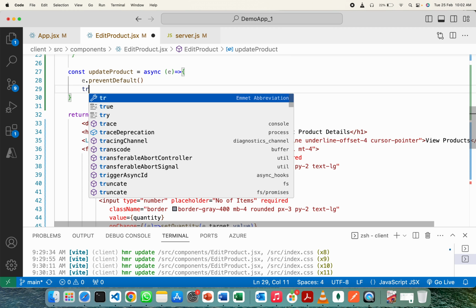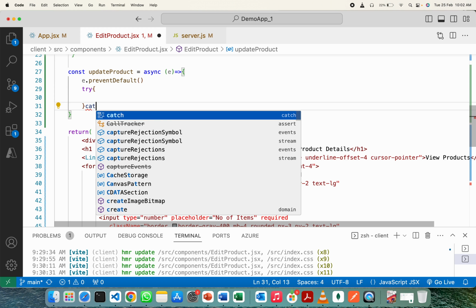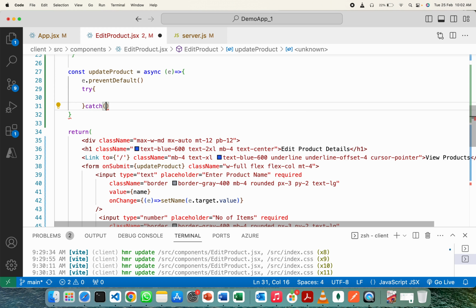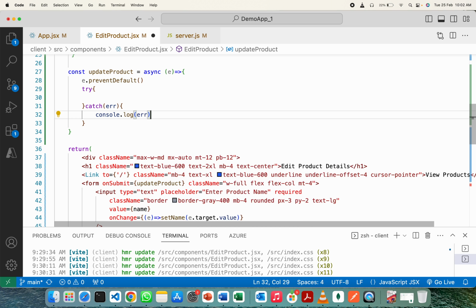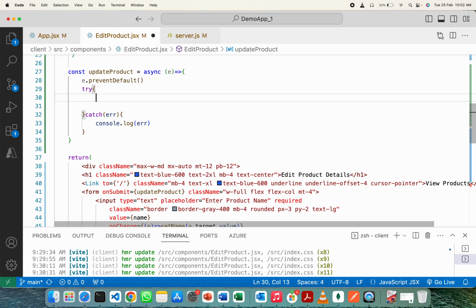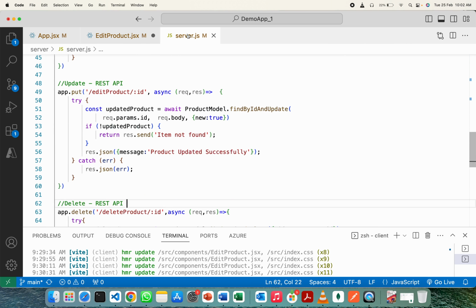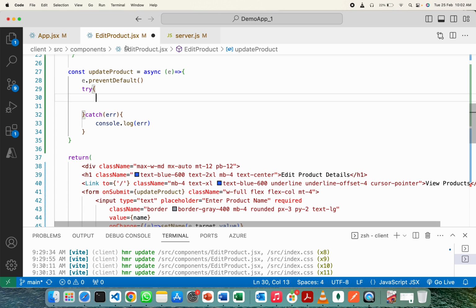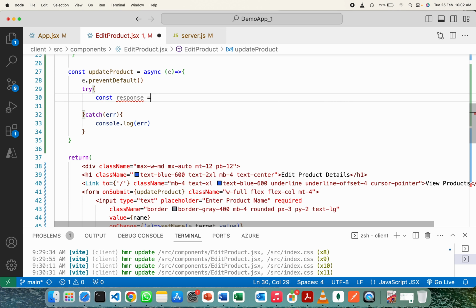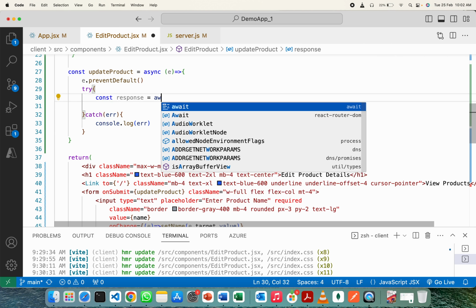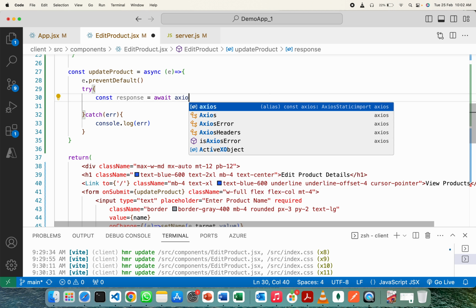Now we can write a try-catch block for updating the product details, to handle the error. For the update we are going to call the server REST API called edit product, and we are going to pass this ID value. So we'll copy this URL and write const response is equal to await axios dot.